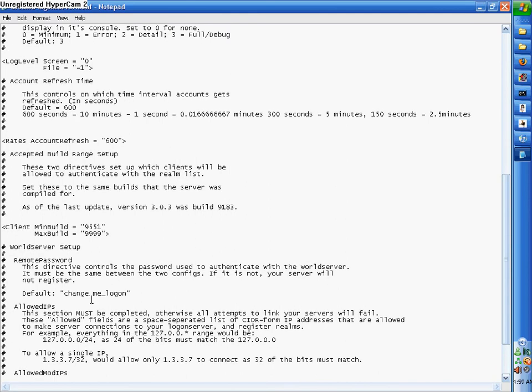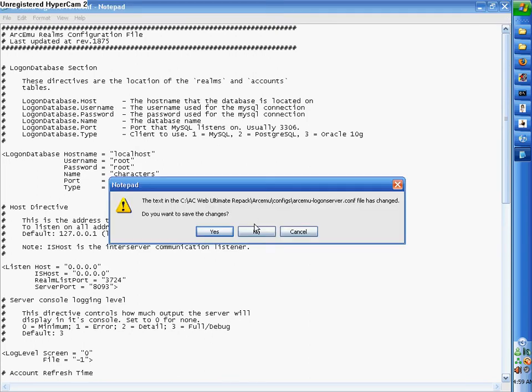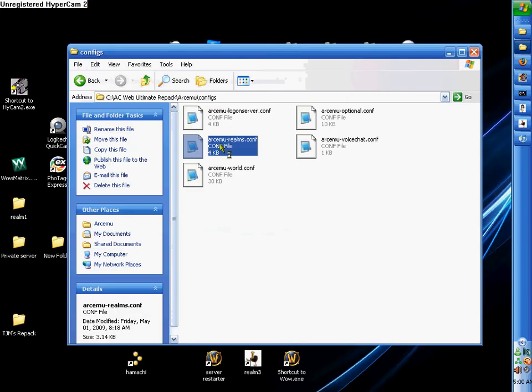Now, for 3.0.9, it can be like this. The max build 99999, and then the min build 9551, or min build 9551, max build 9551. As long as you have 9551 for min build. Okay, now login server is done. Now go to your realms.